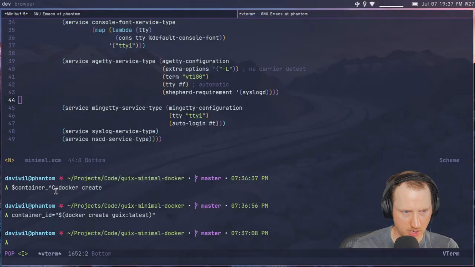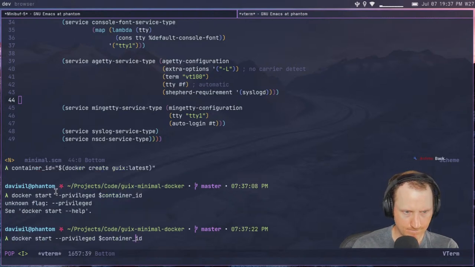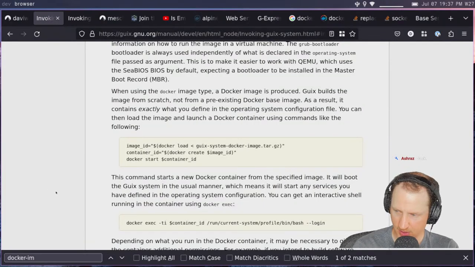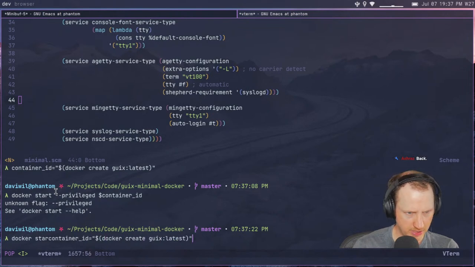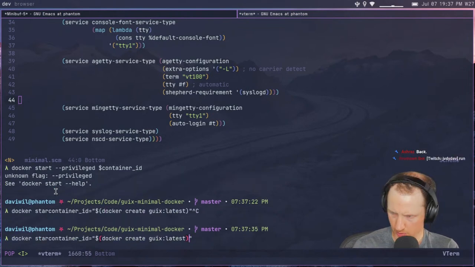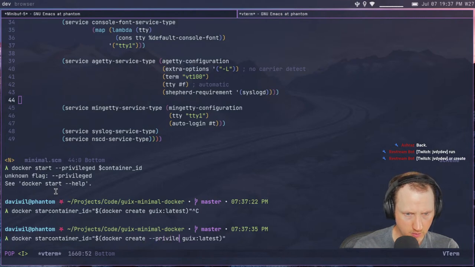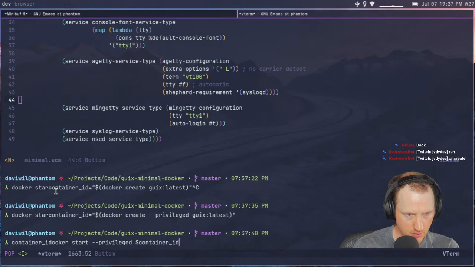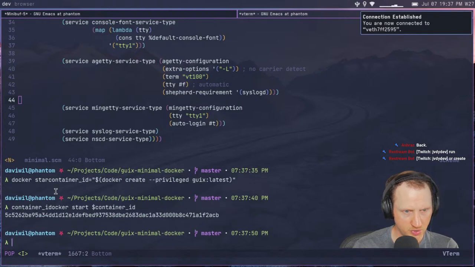All right, so Docker start. I don't know if I need to sudo that. Docker start privileged container ID. Docker, what? Did I do that? Oh, Docker create. My mistake. Let's go back here. All right, so we started that container.